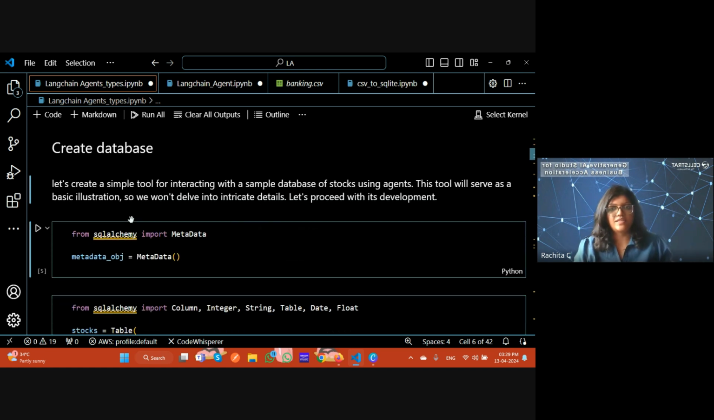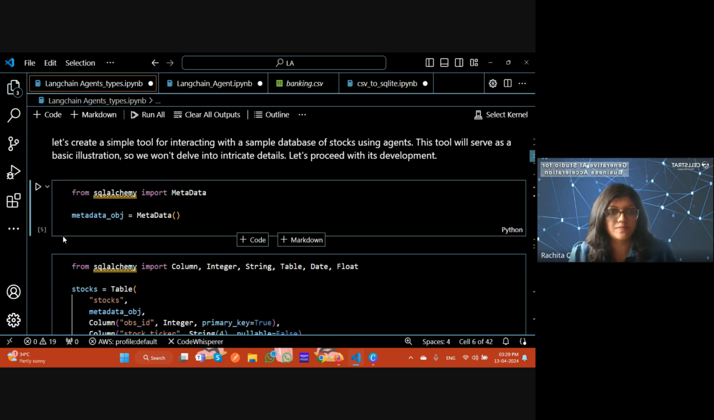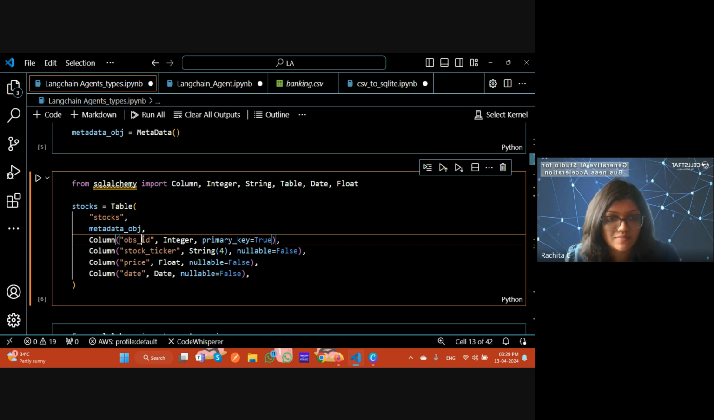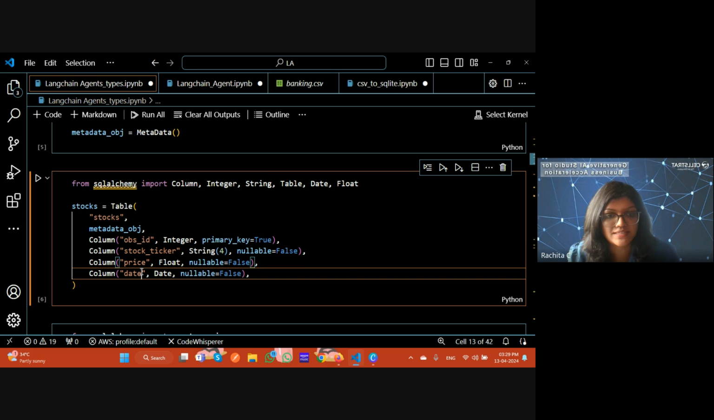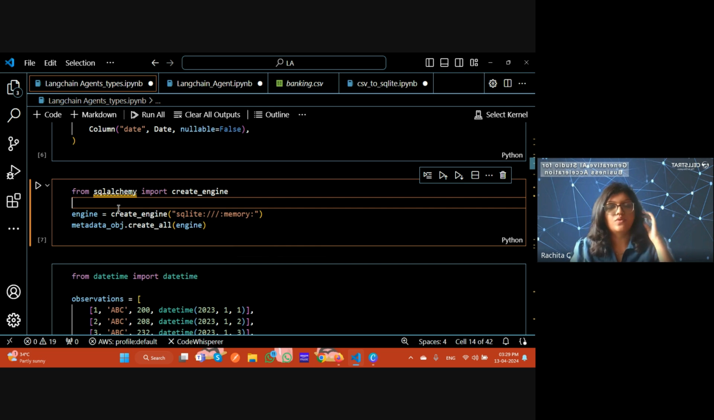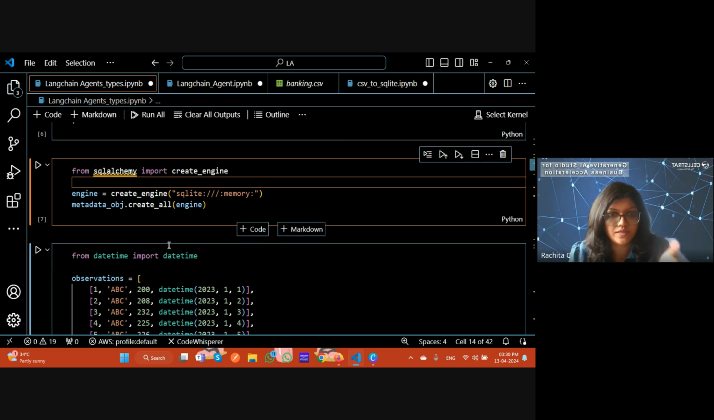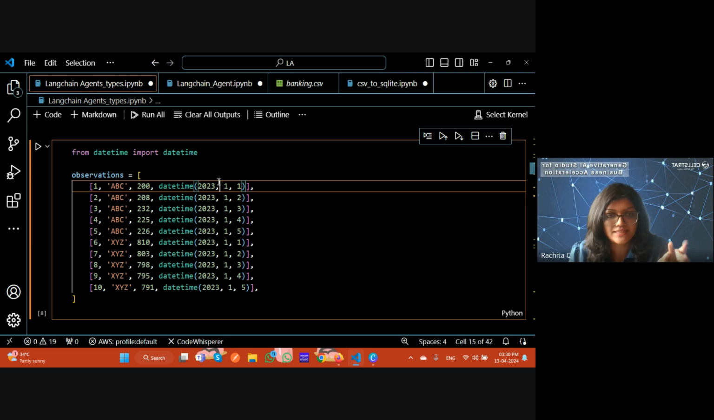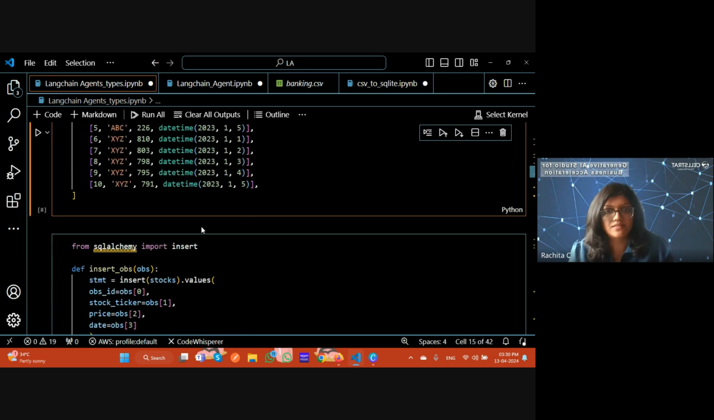And then we can create a small database just to have a look at how this agent works. Initially, I have the SQL Alchemy import and the metadata, and I have added column names like observation ID, stock ticker, price, and date, just to use as column names for this small database. This piece of code takes all the SQL lines in order to build a table. And I have added all these observations here: the observation ID, the stock ticker, the price, and the date column.